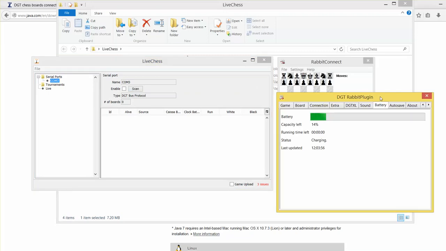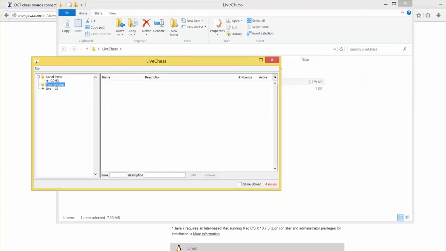Okay, I've had a little trouble connecting this in Live Chess, so I opened Rabbit Connect and checked out the battery life. It's up to 14% right now. We're just going to let that sit a while longer and make sure we have more power in the board. While waiting for a sufficient charge, let's look at how to set up an event.